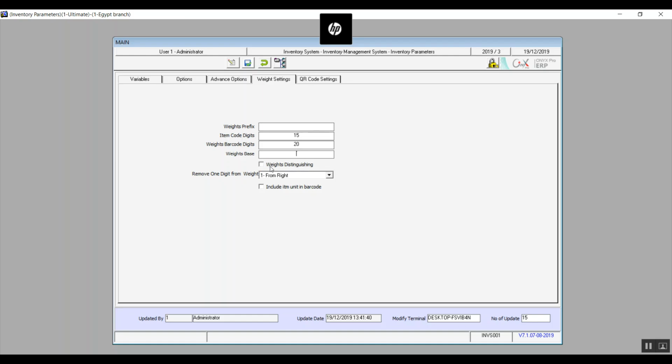Weights distinguishing, this variable opens up fields actually in the item detail screen, so we can distinguish between the weighable items. Remove one digit from the weight, either from the right or from the left. The checkbox include item, unit, and barcode. The system will automatically add weight units to the barcode.